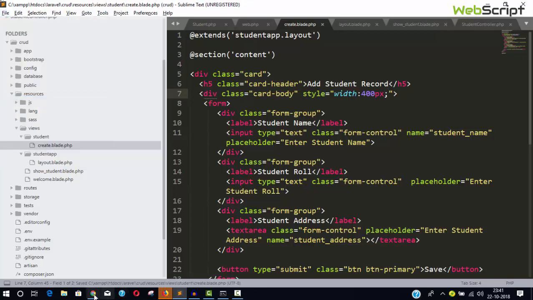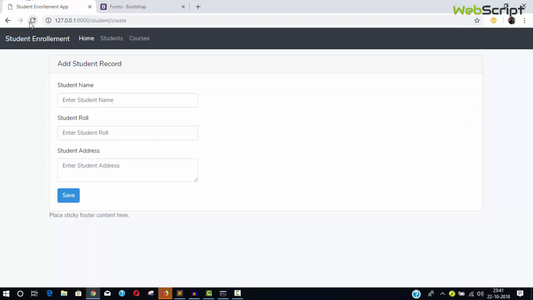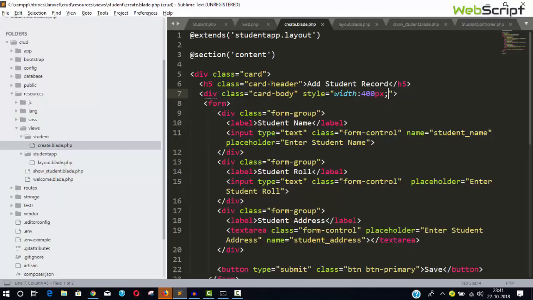Save all, refresh, and you can see that we have small inputs, and here we can show our errors, validations, right? So let's save. The first priority is our data should be saved, right? So here we have the controller, and here is the form.